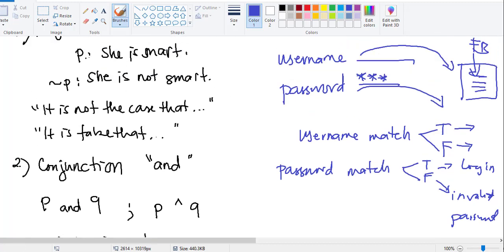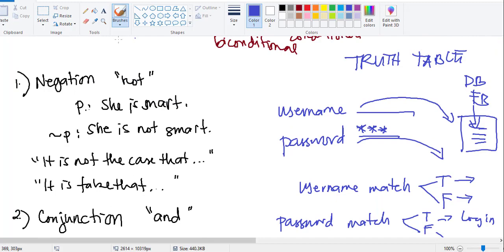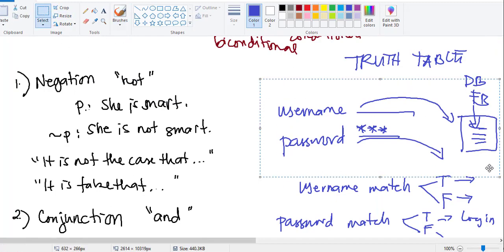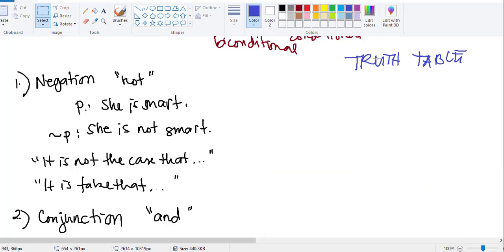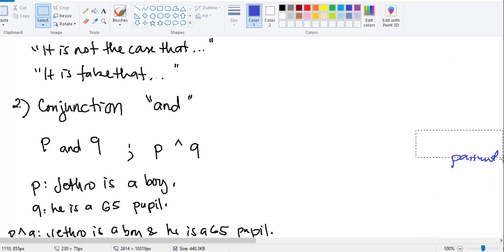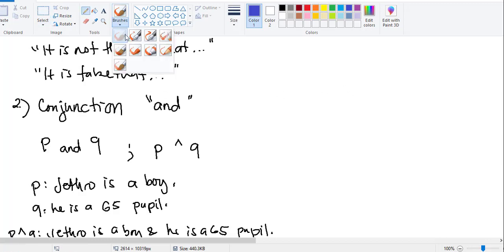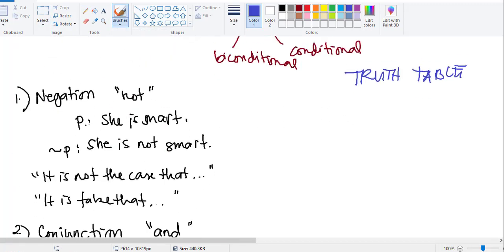So, logic is actually one of the basic foundations on how computing was able to, paano na tawag dito, invent or formalize ang computing. So anyway, let's build the truth table.